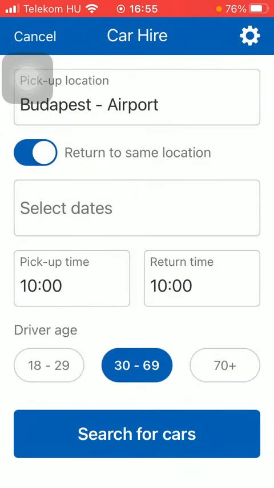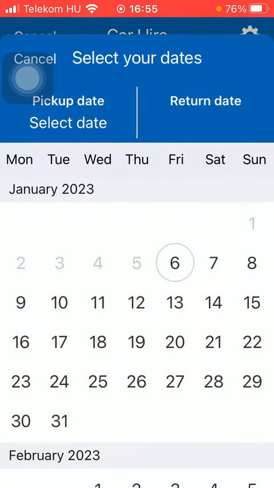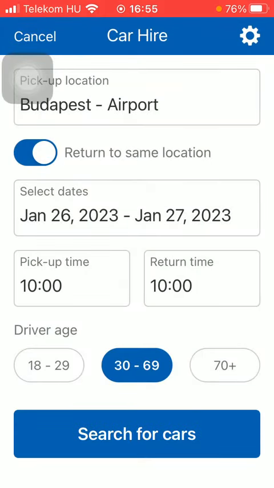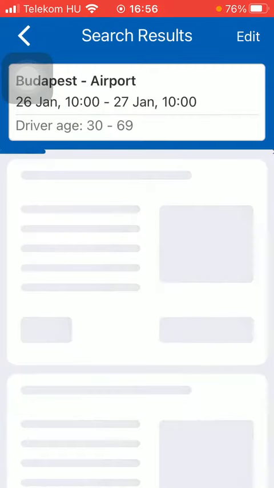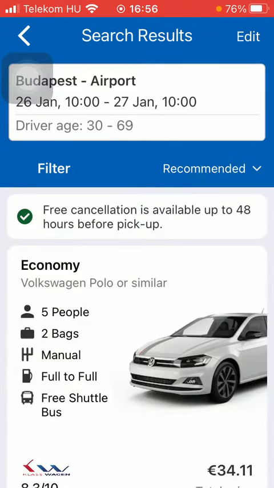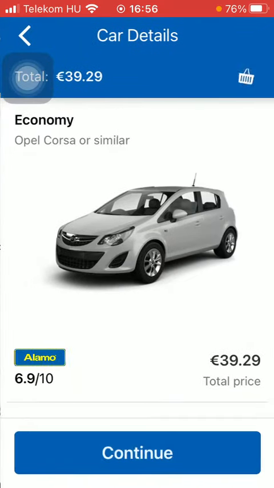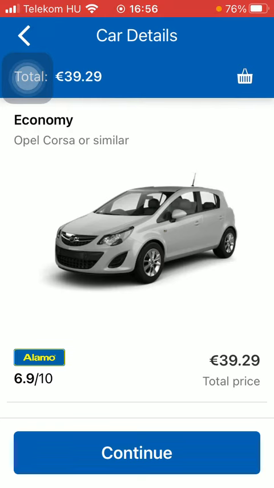Then you should select the date, so the departure and return date, so set the pickup date and then the return date. Then click on the continue button, tap on search for cars after setting the pickup time and the return time. Here you can find the relevant results, so tap on a car that you would like to hire and click on the button continue if you are satisfied with it.